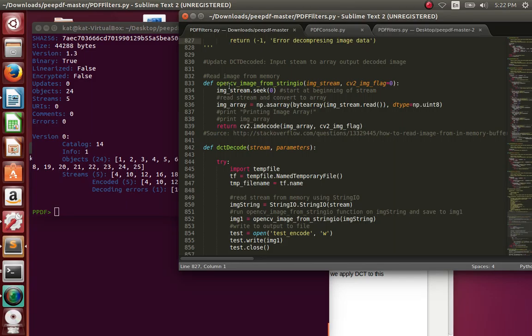So here I've created the function called opencvimage from string.io, and we're reading the stream and we're using NumPy to convert that into an array. And then I'm returning that decoded values to be seen as well.